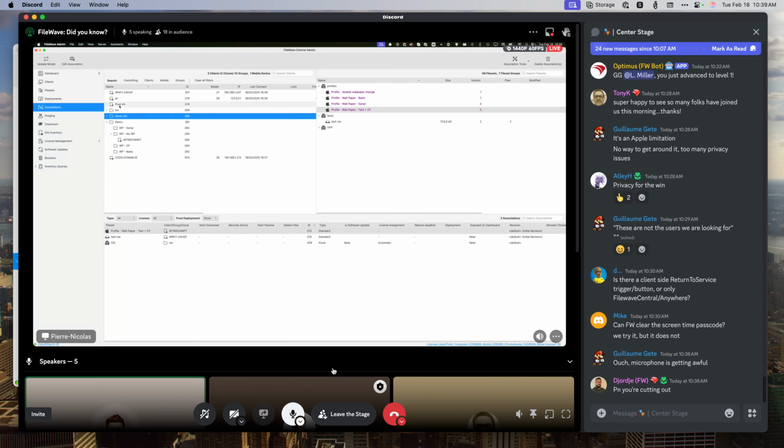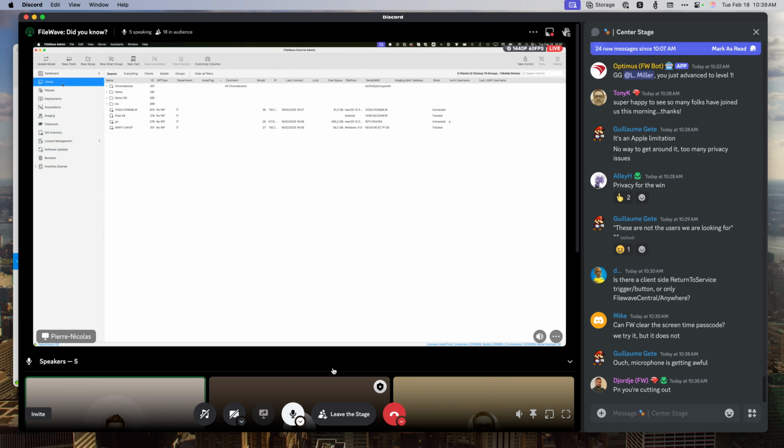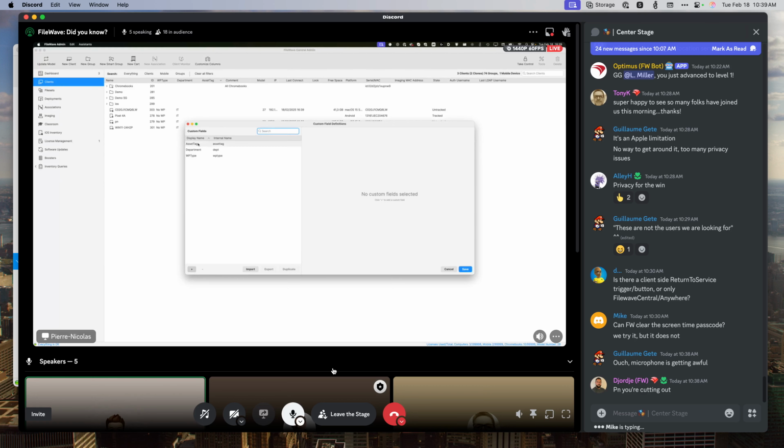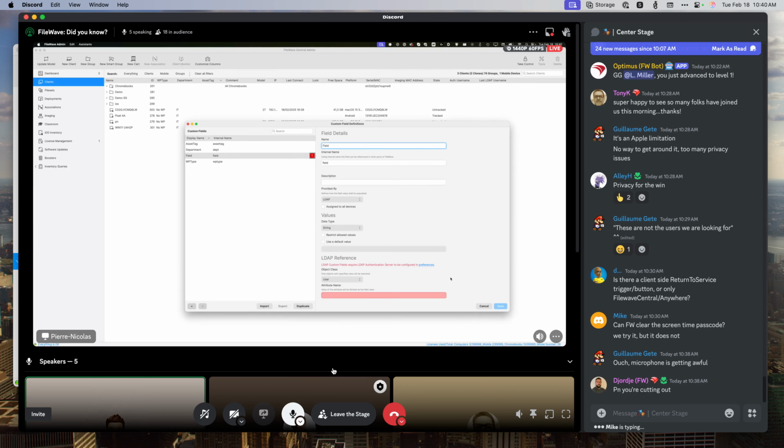So here, on my demo setup, I don't have enrollment which is tied to an Active Directory. But I would be able to create a custom field. So let me go with the custom field. And for instance, I could create a custom field which is linked to my LDAP system. And so here, unfortunately, I don't have LDAP configured right now. So FileWave will complain and tell me that it's not a good option right now.